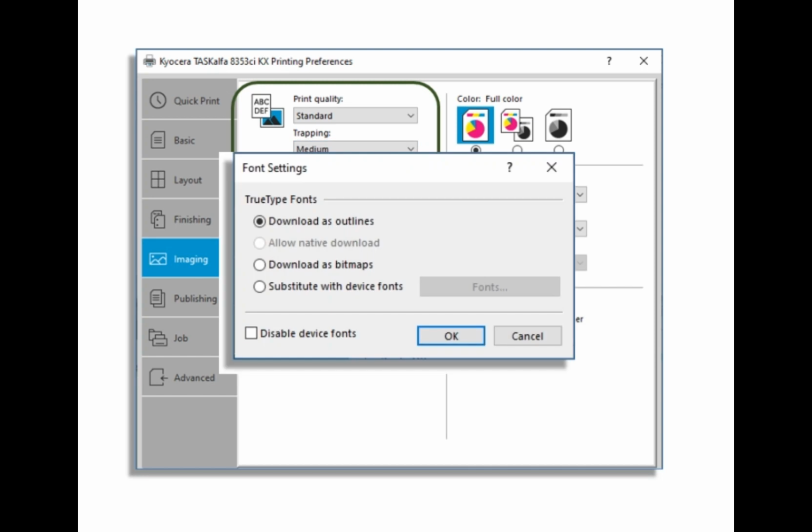Font settings control how TrueType font data is sent to the printer. The default, download as outlines, is typically the best because it sends less font data than downloading as bitmaps. Substitute with device fonts is the process of using one font in place of another when the intended font in a document is unavailable to a printing system.